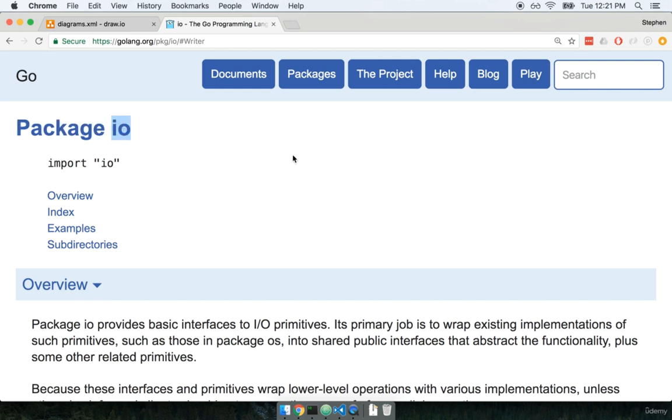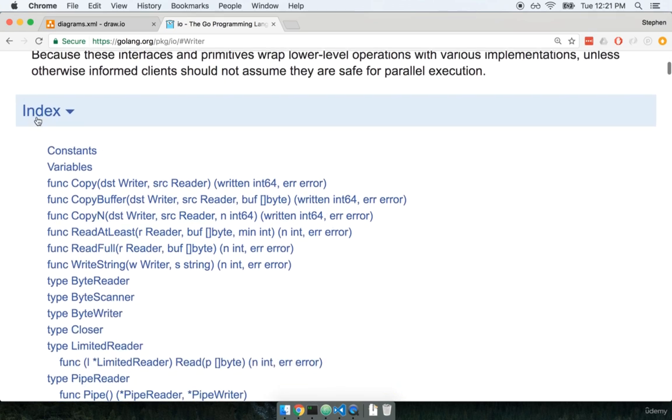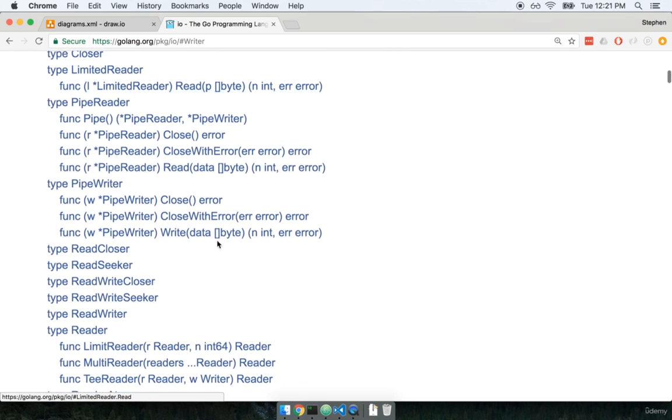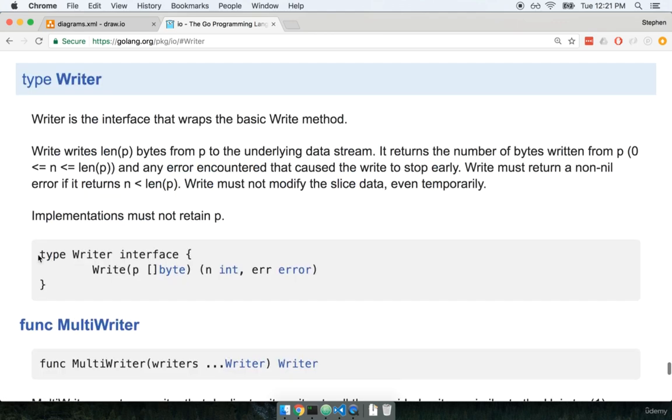the package io. Now inside of here, I'm going to scroll down to the index section, and then one of the very last types that is defined inside of here is the type Writer. So here's Writer. So type Writer is an interface. To satisfy the Writer interface, your type or some other type that we are using inside of our application must implement a function called Write that receives a byte slice and then returns an integer and an error.